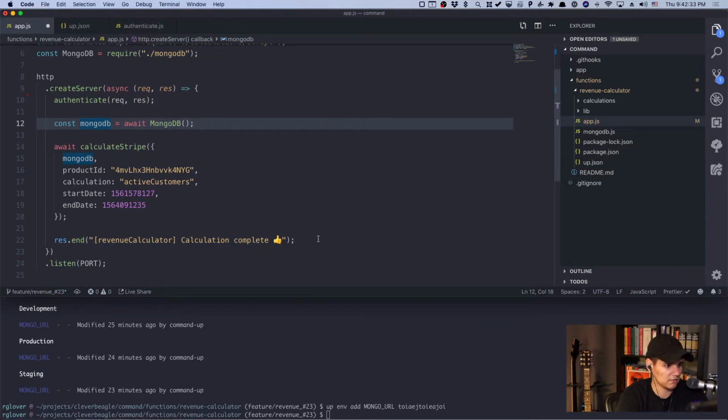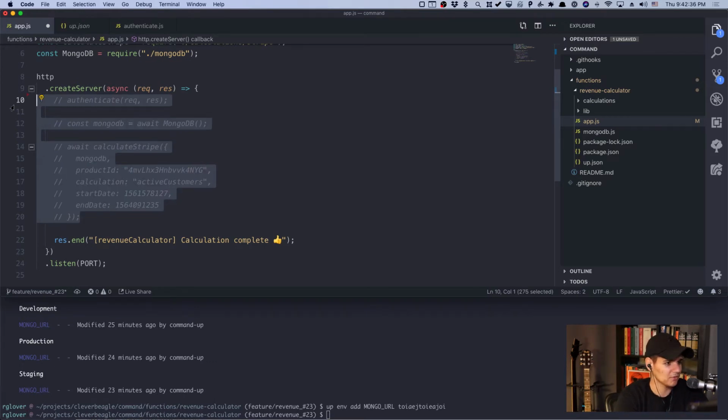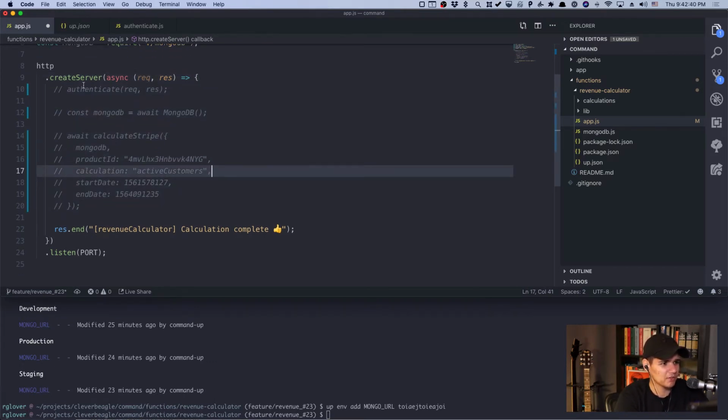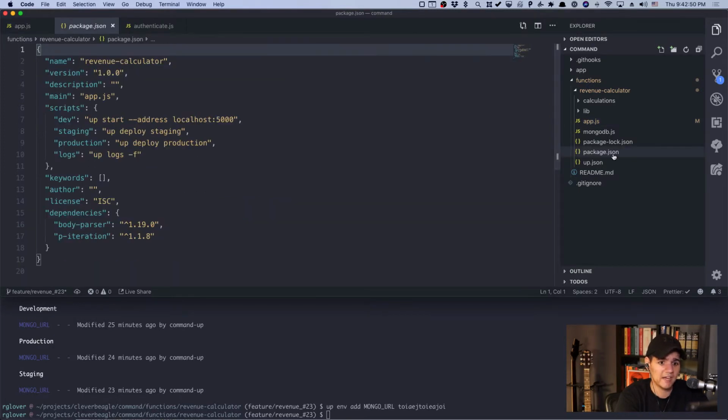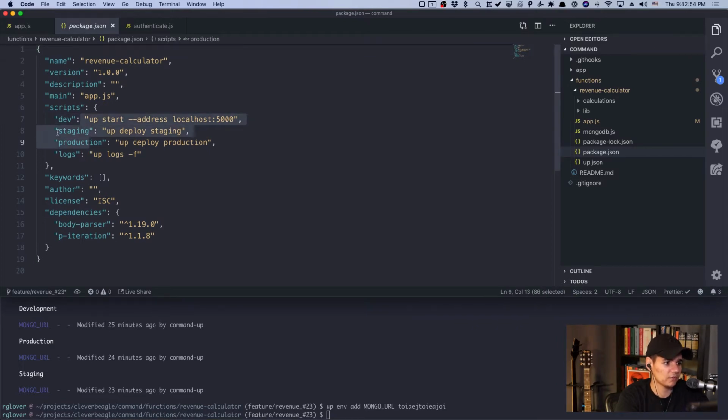So in this case, let's comment some stuff out. You can tell I'm getting tired for the day. I'm going to comment this stuff out, and then we're going to run the dev server. The nice thing about up is that it can help you run your functions locally. In my package.json, I've got a few different scripts: a dev script to run the server locally, my staging deployment command, and my production deployment command. The dev server is technically just up start, but because I want to run the function on a different port locally, I've passed this address flag with localhost:5000. So I'm saying run this on localhost 5000 when I'm doing my development.